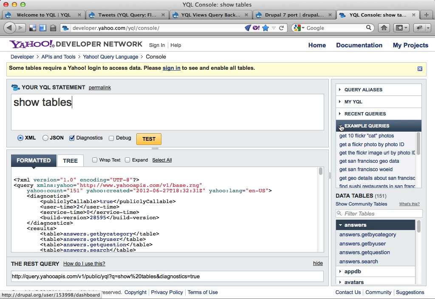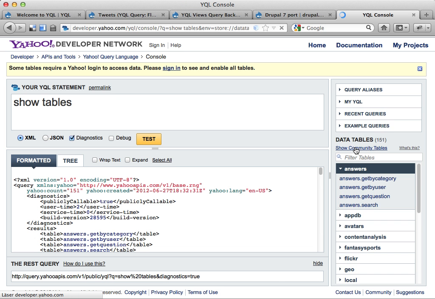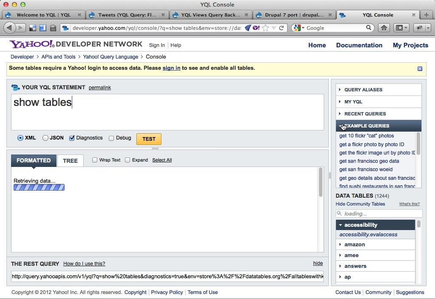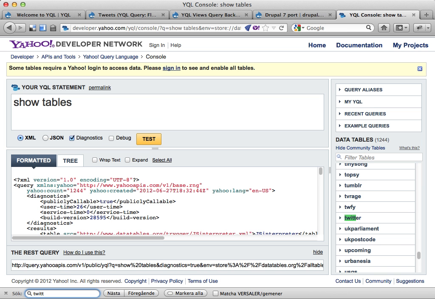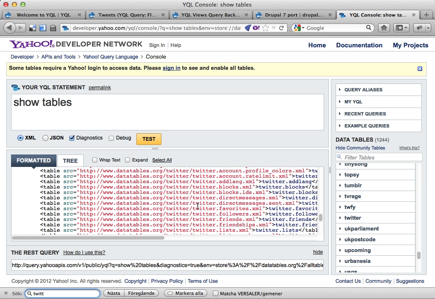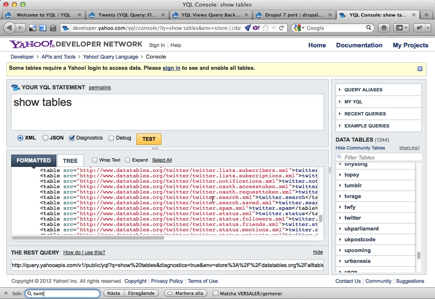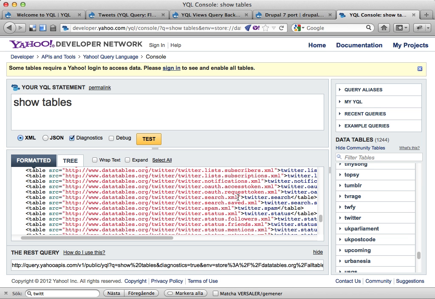Let's close this one. Let's show the community tables. Let's close this one again. I'm gonna find here Twitter. Down here we have something. Wow, the Twitter search is a table that we can query. This allows us to search. Use the search engine in Twitter to pull results from Twitter. Search results from Twitter. Let's see if we can use this.